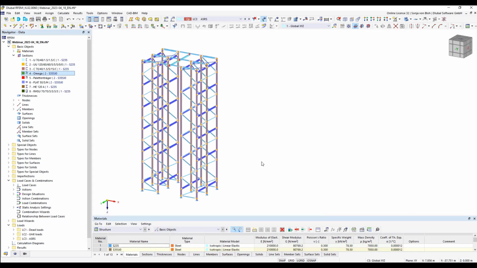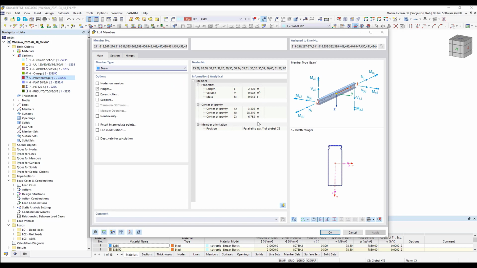A special cross-section is also used as a beam. Here these cross-sections are also created with RSECTION. I open such a member here. The beams are connected to the uprights with screws. The connection stiffness is represented by a rotational spring. For this I created a hinge.